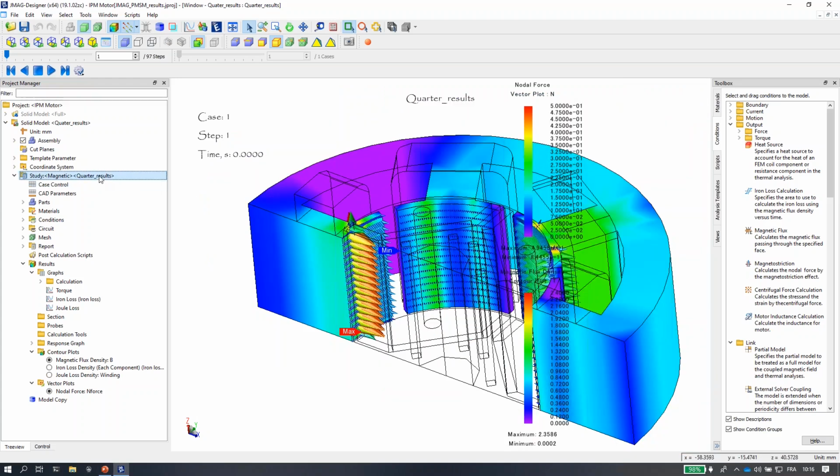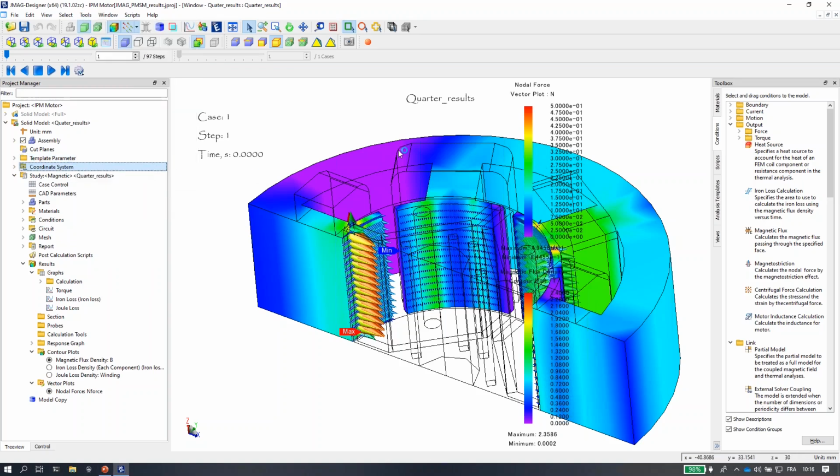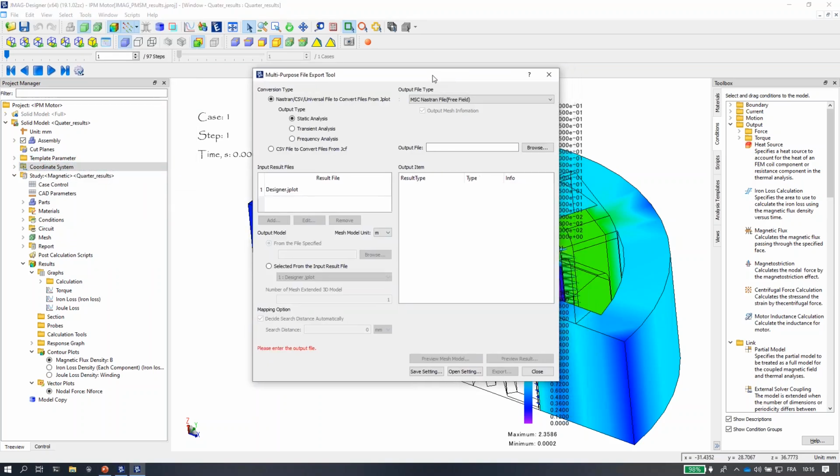Now when you have finished running the simulation and getting the result, you can use the multipurpose file export tool to export the JMAG result into a specific format that you can use in your external tool. For the thermal analysis using scFLOW, you can use MSC Nastran format or CSV format.